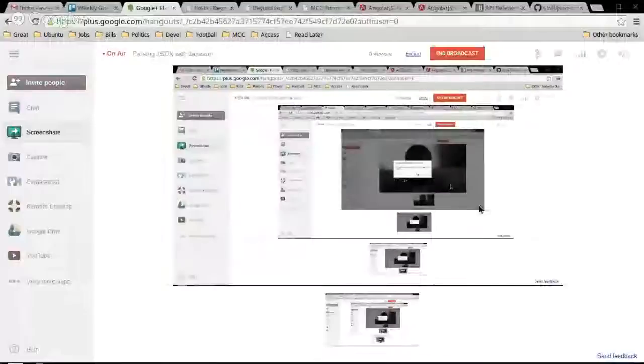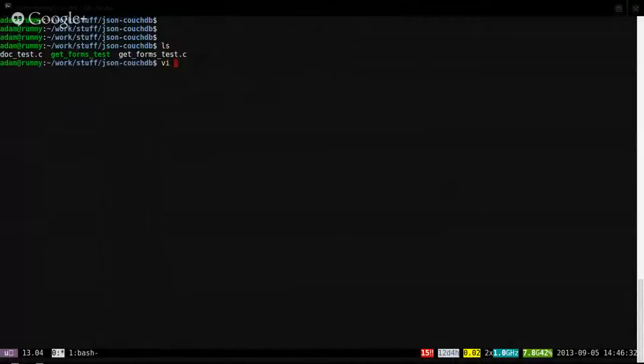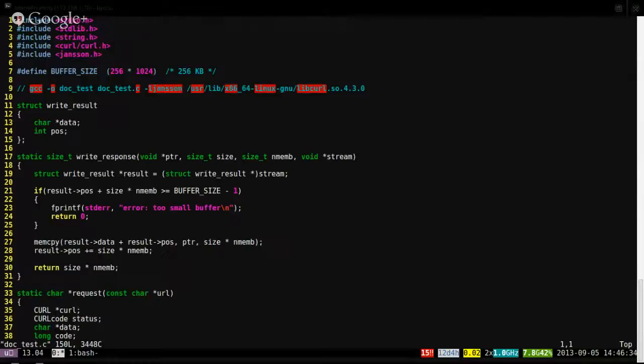A quick C utility that I wrote to parse some JSON from CouchDB using the Jansson library. So let's take a look at it. Again, I'm in a remote host using Bubu. I created the doc test. Let's see, the library is so far the same as our get forms utility.